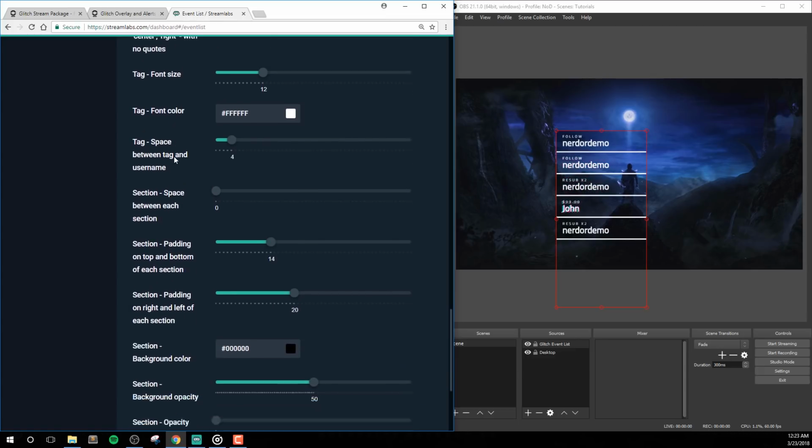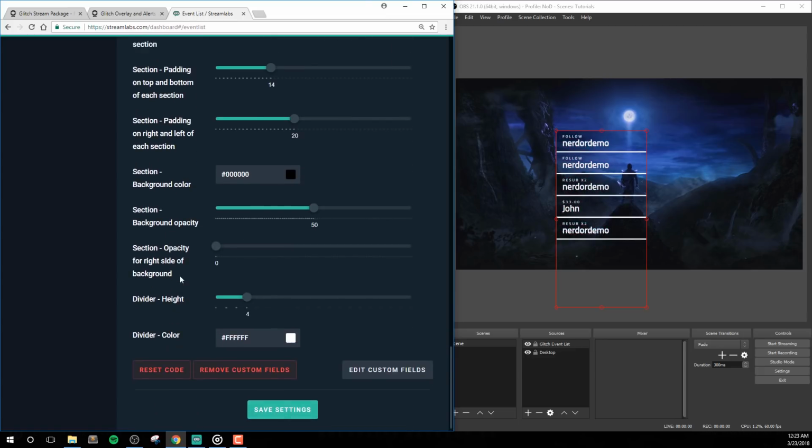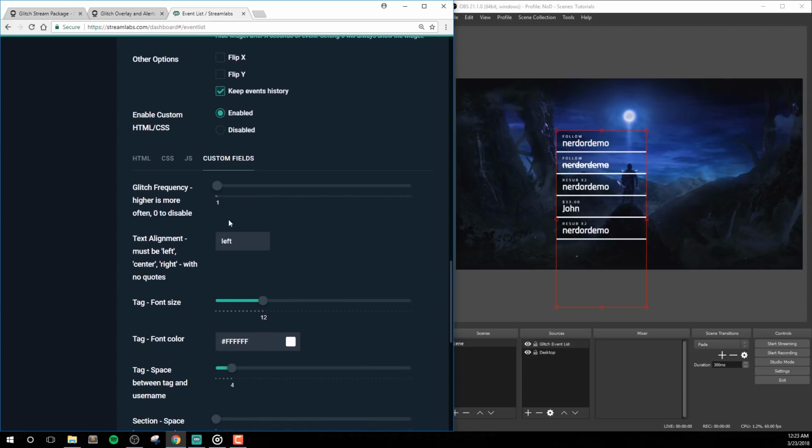button. First, we have glitch frequency. The lower that the slider is, the more often the glitch effect that happens on the text will trigger. And then you can also enter 0 to disable this completely.